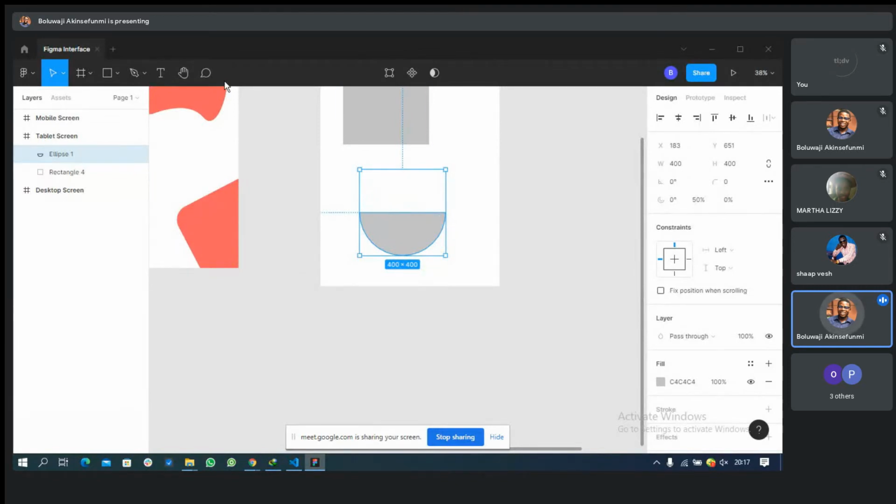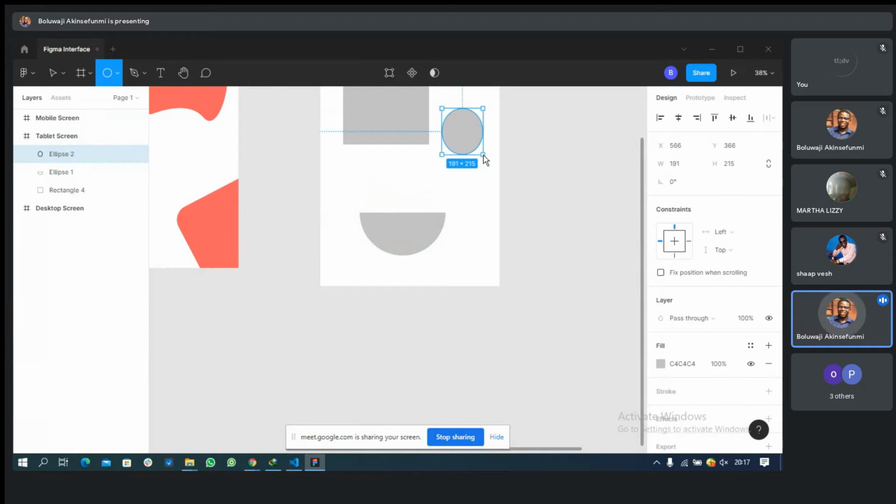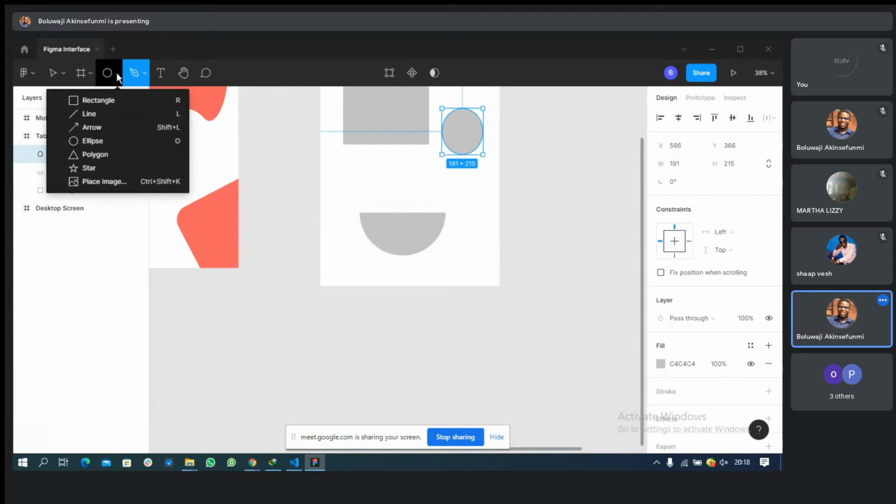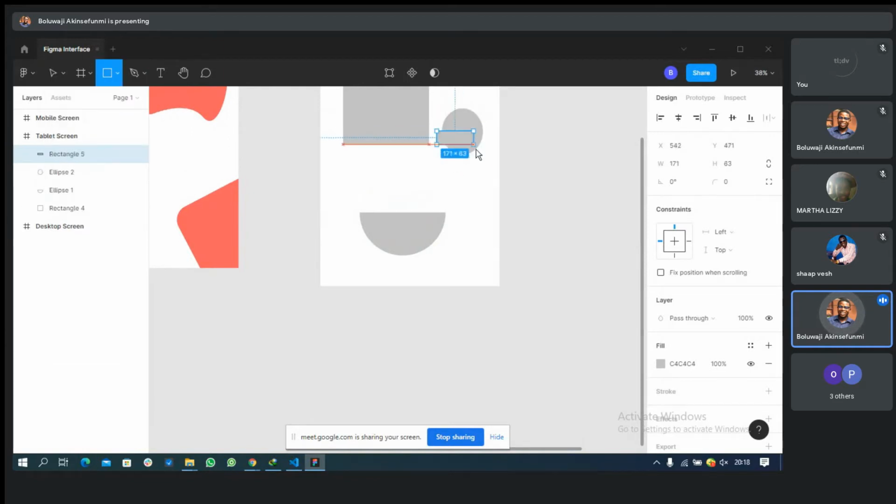Or I can as well go through the process of creating a circle first, then creating another rectangle, setting my rectangle to be color white.